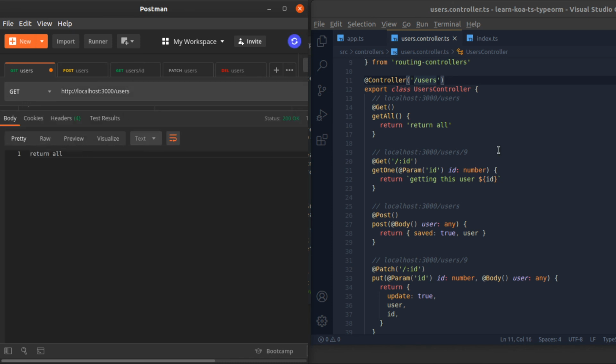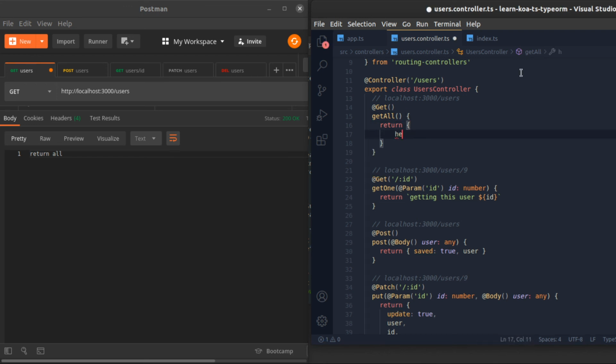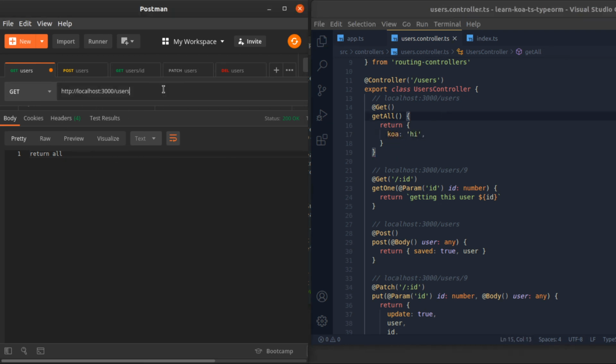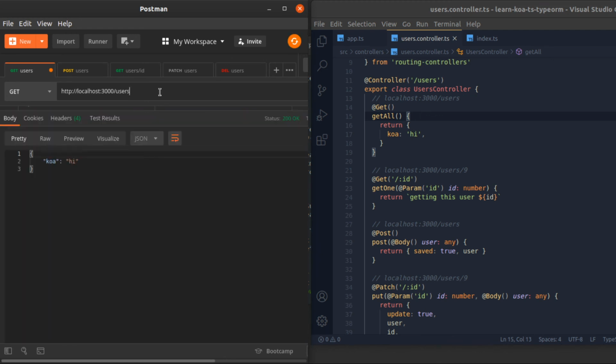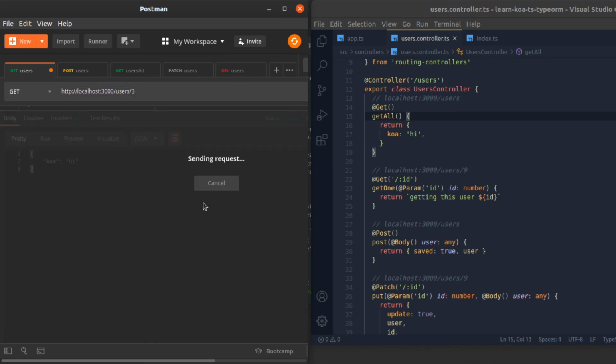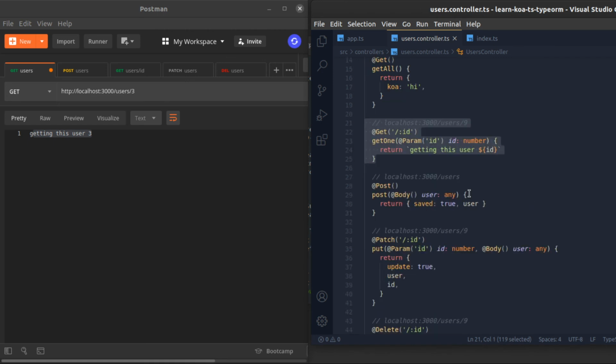So this returns all, as you can see, this function, this string here. You can actually return an object. Koa, hi, like this, and now send again. We should see it's still restarting. So Koa, hi. Now, if we send a specific ID, so for example, I'm getting user 3, maybe to access his or her profile. So getting this user 3, this route will be activated.